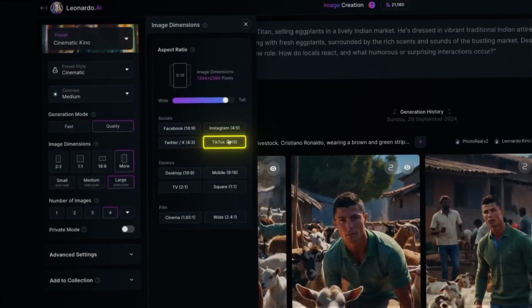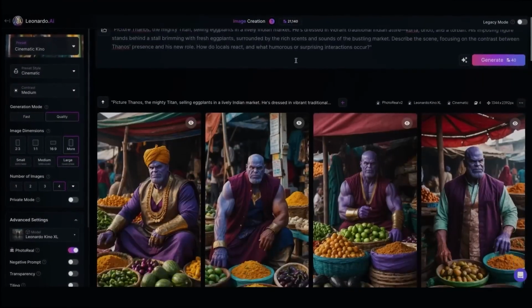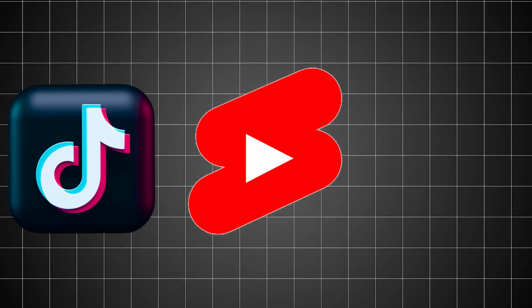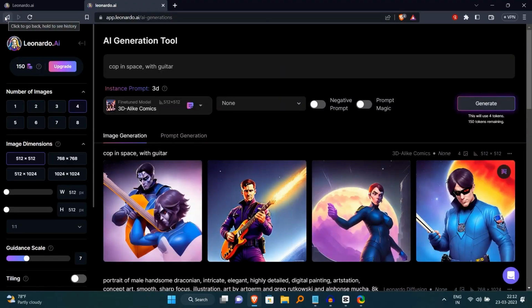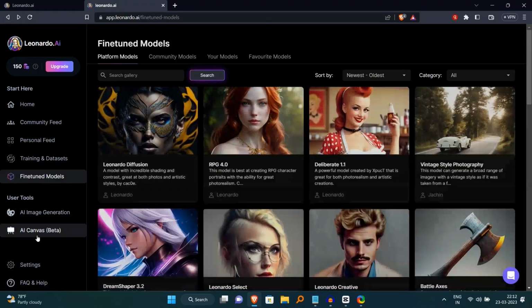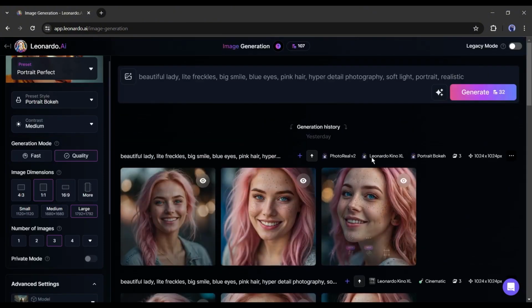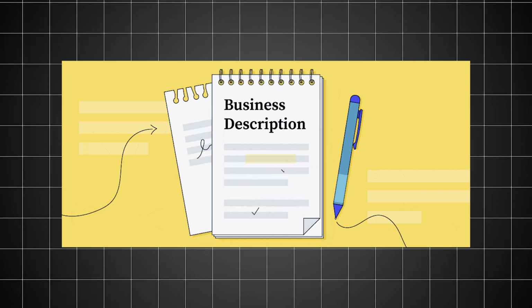Set your dimensions to 9 by 16. This is crucial because it ensures your video is perfectly formatted for TikTok, YouTube Shorts, and Reels. Trust me, the last thing you want to do is ruin a perfectly created image or video by resizing it into the dimension that you need. Use powerful AI prompts. The right prompts make all the difference. I've included a template in the description to help you out.